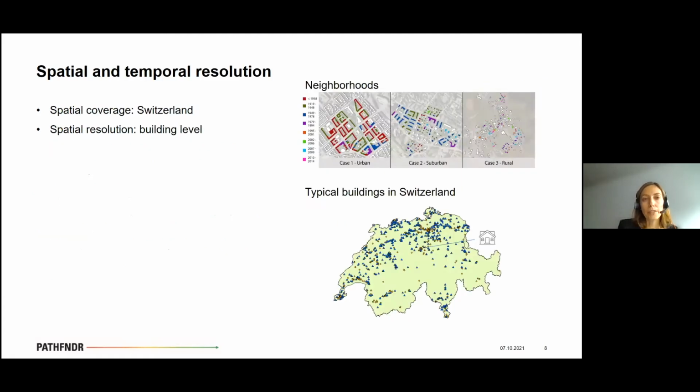Regarding the spatial and temporal resolution, at the moment it covers whole Switzerland. It is quite easy to do that also for other countries, but the current databases are valid for Switzerland. The spatial resolution is at building level. So you see here, for example, different neighborhoods which we have already simulated. So urban, suburban, and rural. That was also how we have initially planned to use it.